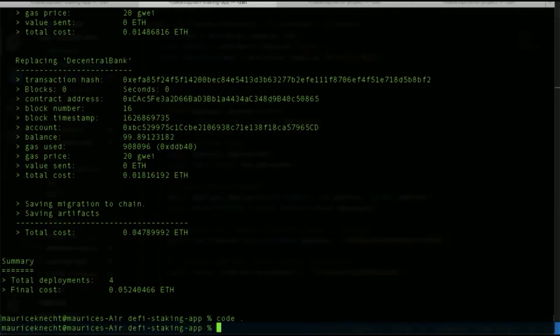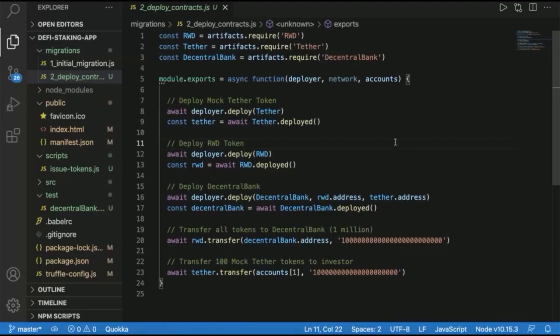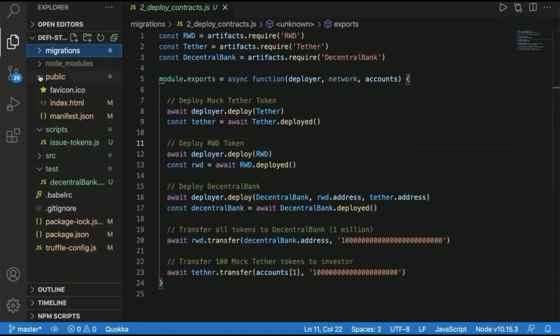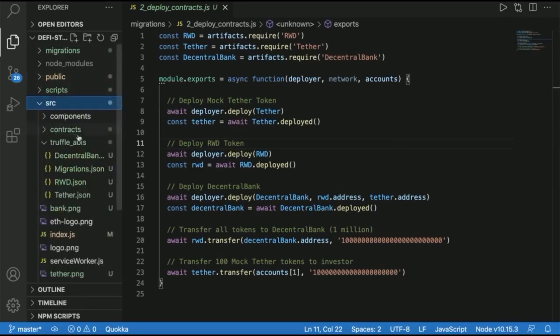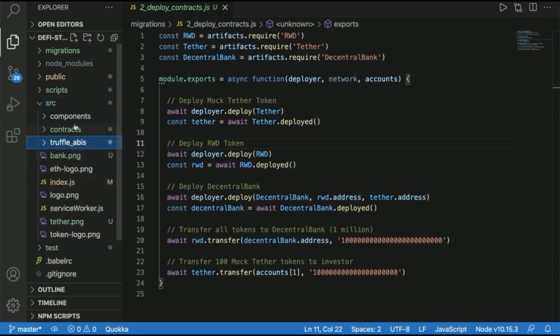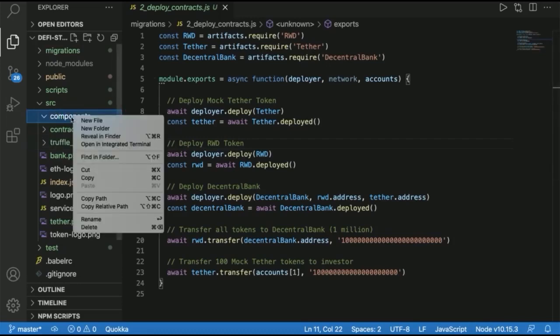So I'm opening up my Visual Studio Code, and we're back. All right, so we see that we have all of our files and directories over here. I've got the source, we have the test that we wrote, the scripts. In the source, we have our contracts, we have our JSON, and then we also see that we have a file called components. So I want you to open up the components folder, right click in components, and we're going to create a new file in our components.